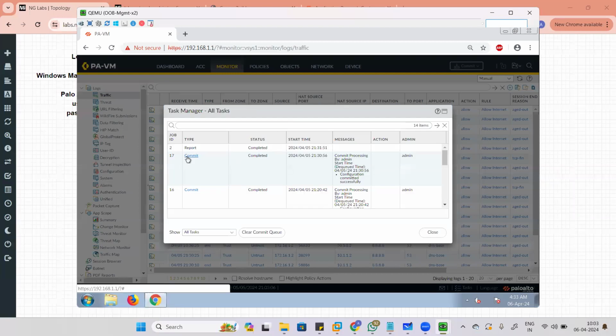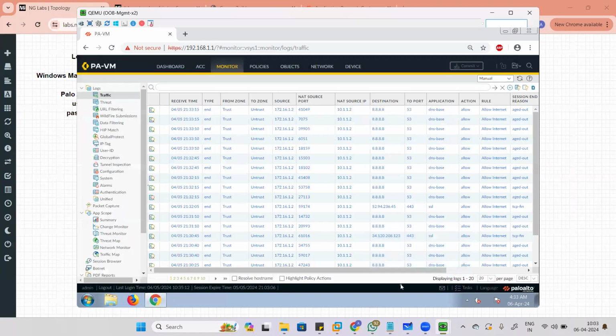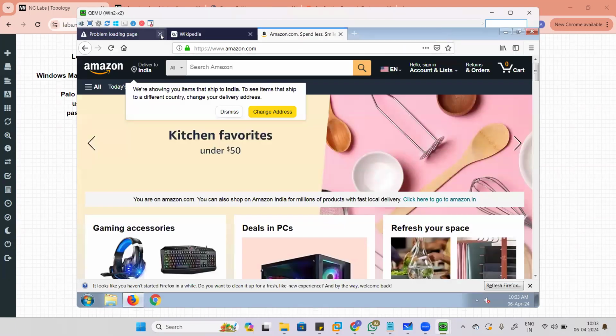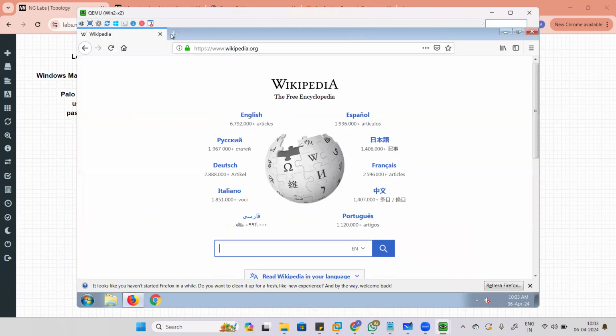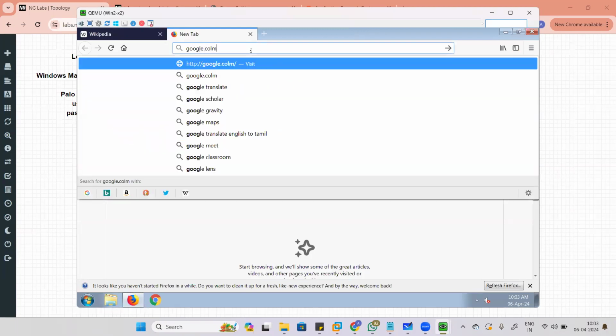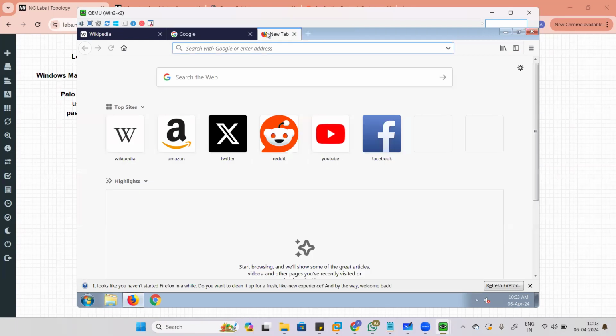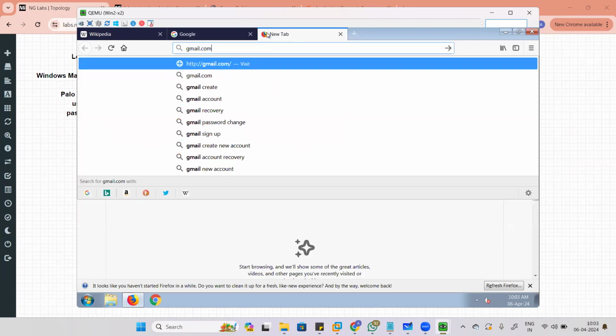Let's go ahead and see if we are able to. Yeah. So we see the commit is completed. This is done. Let's close this. Let's go to the machine. I'll close this. Okay. Let's see if I'm able to access Google, right? That is google.com. My bad. Right. So google.com is accessible. Gmail.com is accessible.